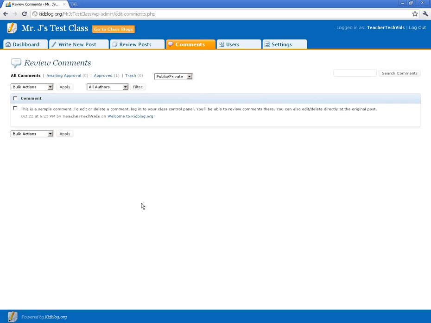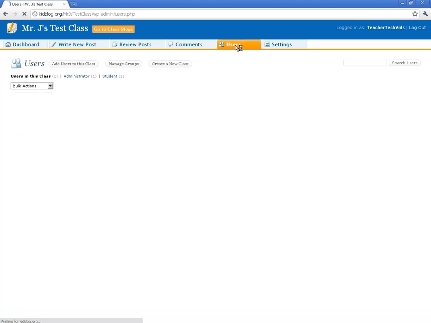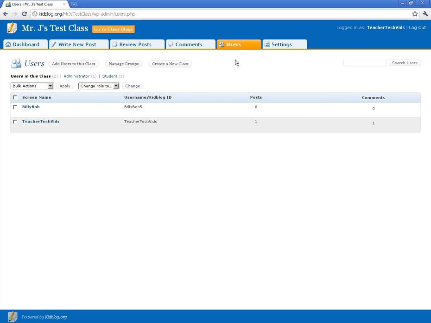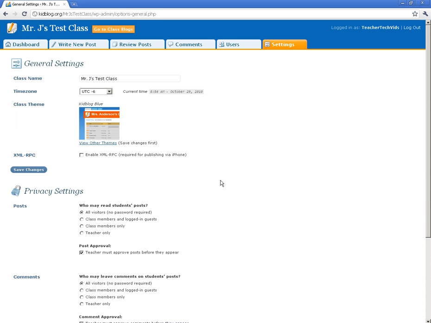If your kids have a bunch of comments, this is a quick and easy way to come in here and approve the comments. It'll give you a preview. It'll show you the comment, so you don't have to click on it. You just have to click it and hit approve or unapprove. And this is the users tab. We talked about this in the first video. You can add users and edit your users here. And last but not least, the settings tab.